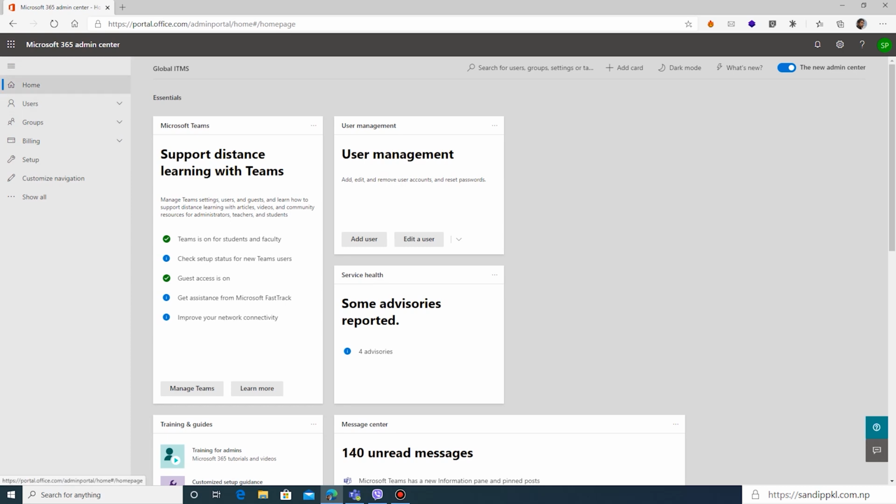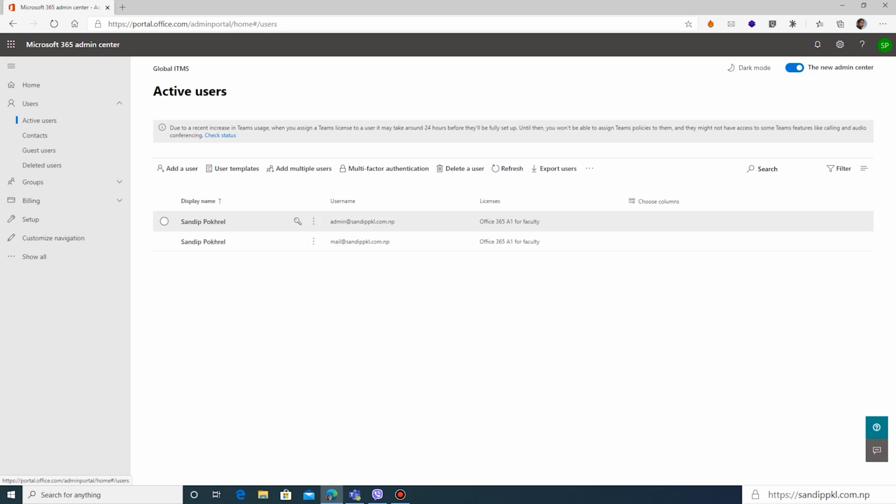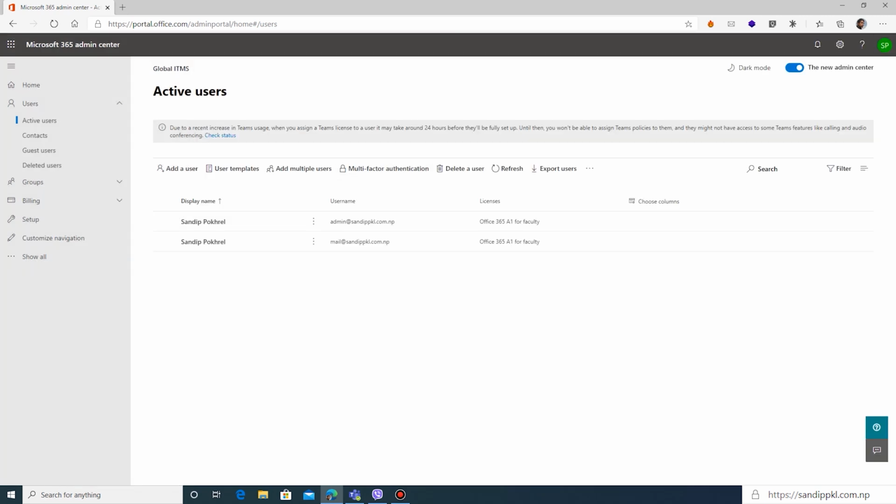Within this you can see home, users. In the users section, if you click active users, you can get the list of students. From here you can go to add multiple users if you want to add users in bulk, or if you want to add individually you can use the add a user option. If you click here you can get a form. You can fill out this information and click next and complete all the forms to add a new student or any user. Here I will show you how to add in bulk.